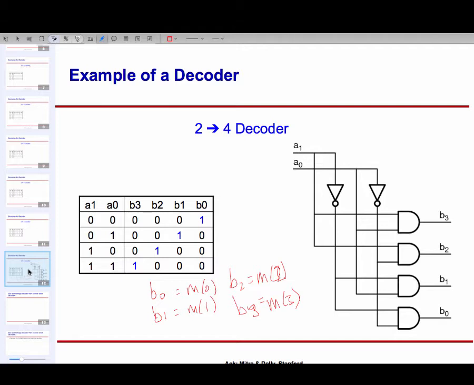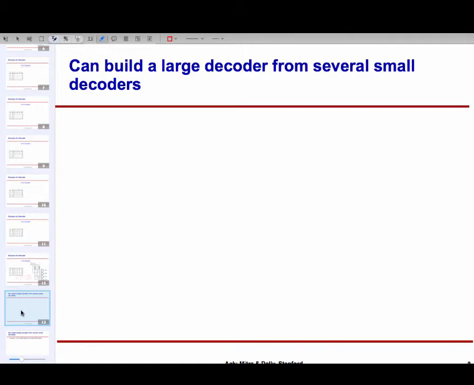All the other minterms are missing. Likewise, B1 corresponds to the truth table where minterm number 1 is true. All the other minterms are false. And B2 corresponds to minterm number 2, and finally B3 corresponds to minterm number 3. So what you see on the right-hand side is that we are systematically creating each one of those minterms. We take A1, A0, we make them go through inverters, and then we create all 4 possible minterms that can be formed, and they map to B0 through B3. So that's a one-to-one implementation that I had shown.